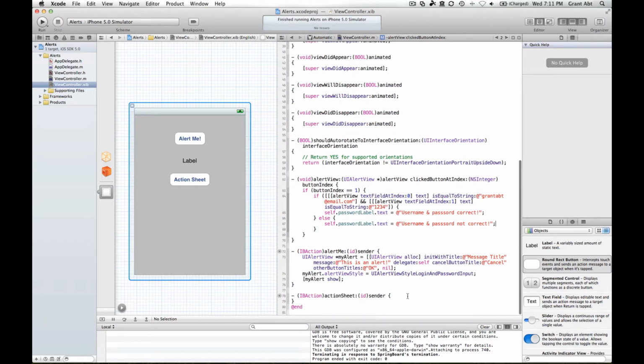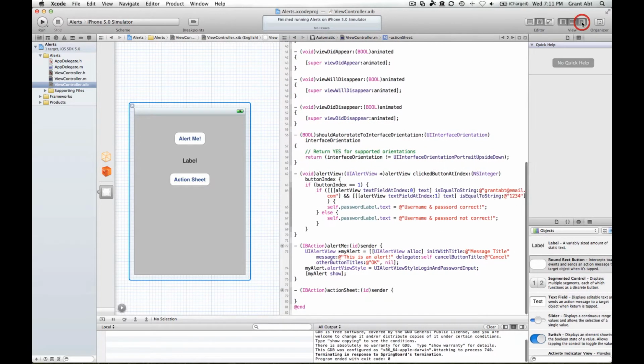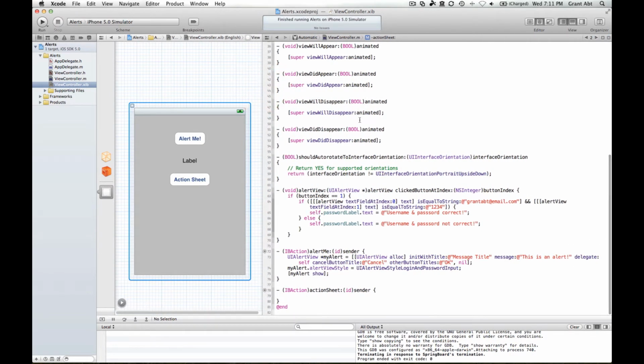Okay, and here's our method down here. So creating an action sheet is almost exactly the same as creating an alert view. The difference between an alert view and an action sheet is, with the alert view, you get a pop-up. With the action sheet, you get essentially a new view extending from the bottom of the screen. Okay. But the way to create them is almost exactly the same.